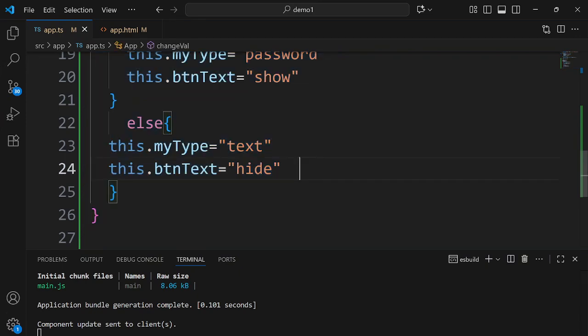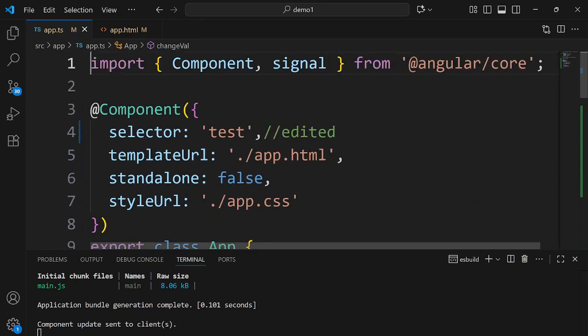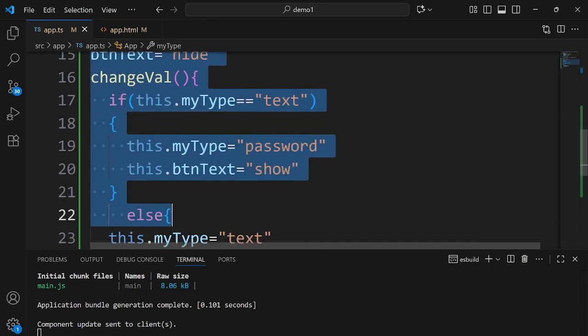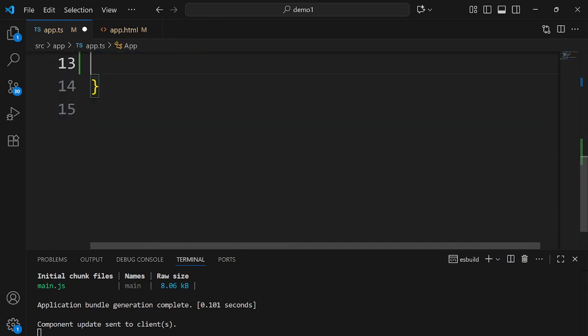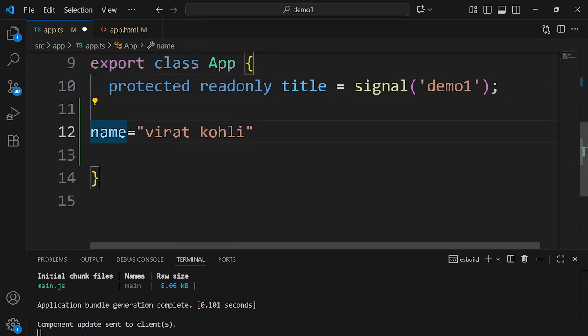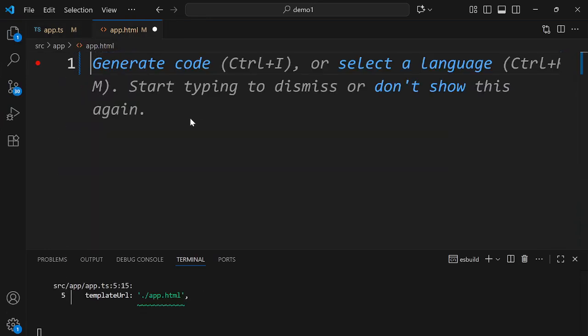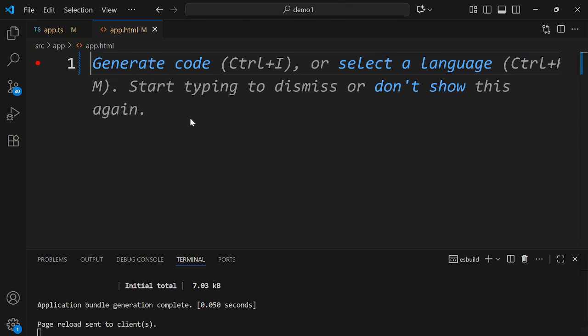So I have a variable here. Let me first clean up everything that I have written, and once again we'll see how things work when I clean up everything. So once again I have cleaned my TypeScript, which has nothing for now, and also I will clean up my HTML so that it'll be easier for us to understand the next concept.